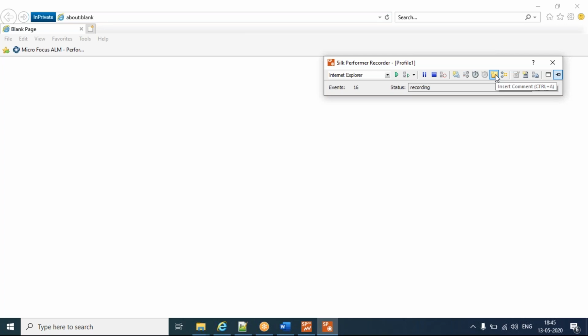So this is for inserting comments. This is for inserting to log section. Then this is for going into the script if the script has been generated. Then with this, you can see the events are increasing.